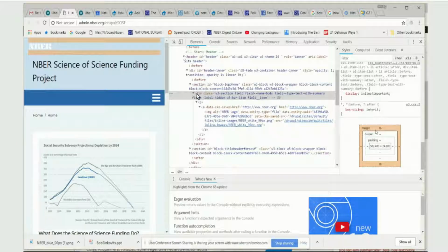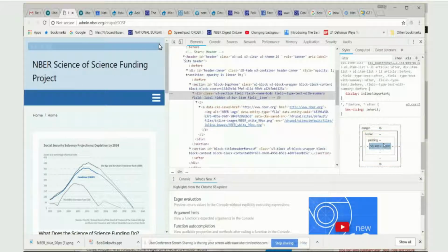When you're clicked on this div, you can see that it goes all the way across the screen. It starts on the left-hand side, but it doesn't end after the little logo. It spans all the way to the other side of the screen, and that's typical of a block element. Divs are block elements by default. You can see that the margin is around the top and bottom of this element, and that goes all the way across the screen as well.